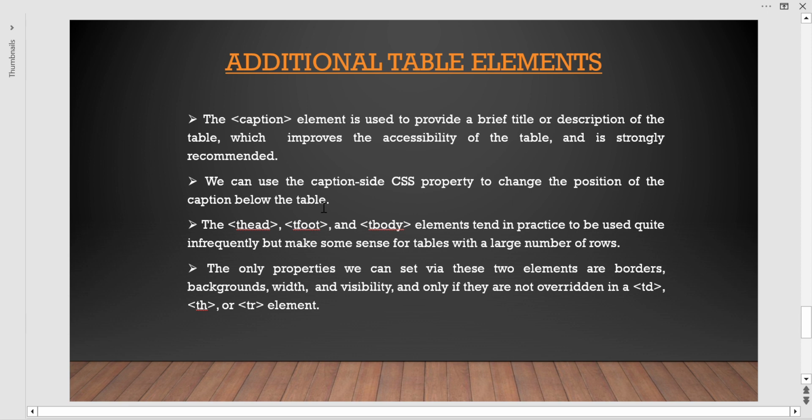The thead, tfoot and tbody elements tend in practice to be used quite infrequently, but make some sense for tables with a large number of rows. The properties we can set via these elements are borders, backgrounds, width and visibility, and only if they are not overridden in the td, th or tr elements.